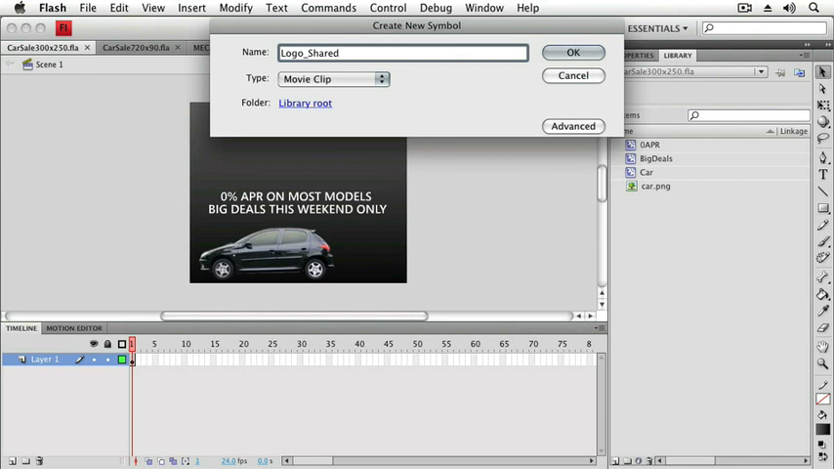Now, while this is an arbitrary name, the idea behind shared is that I do want to create some way that I can distinguish shared symbols in my library from regular symbols. There's actually no visual indicator, interestingly enough, by default in the library panel. So here we can come up with a basic naming convention, for instance, _shared, that lets us know that the contents of this symbol are actually being pulled from another FLA file.